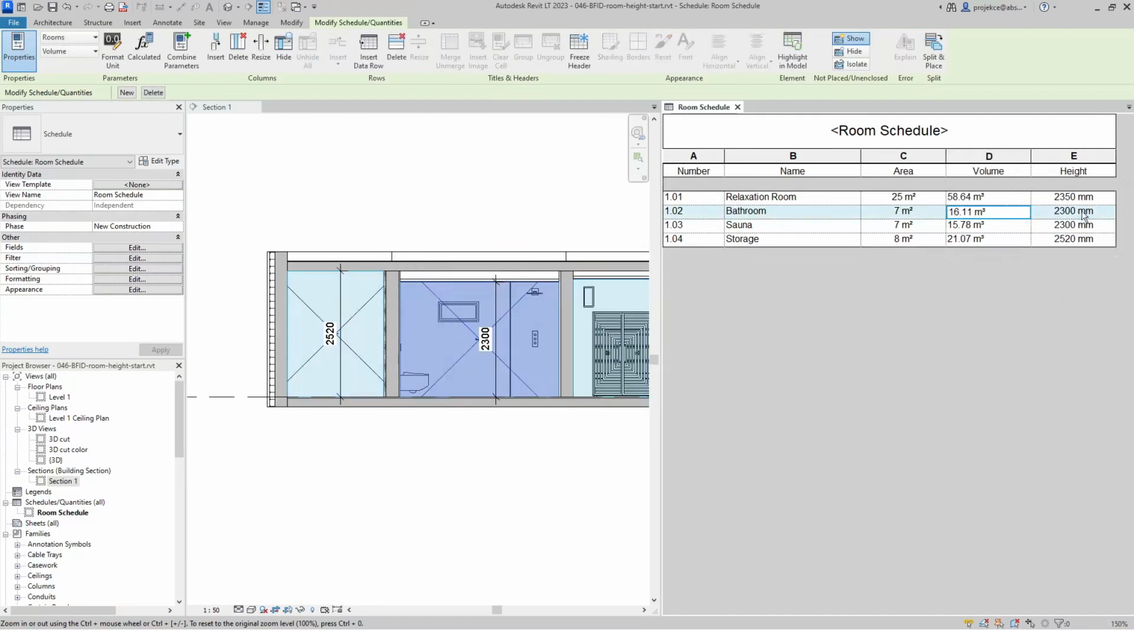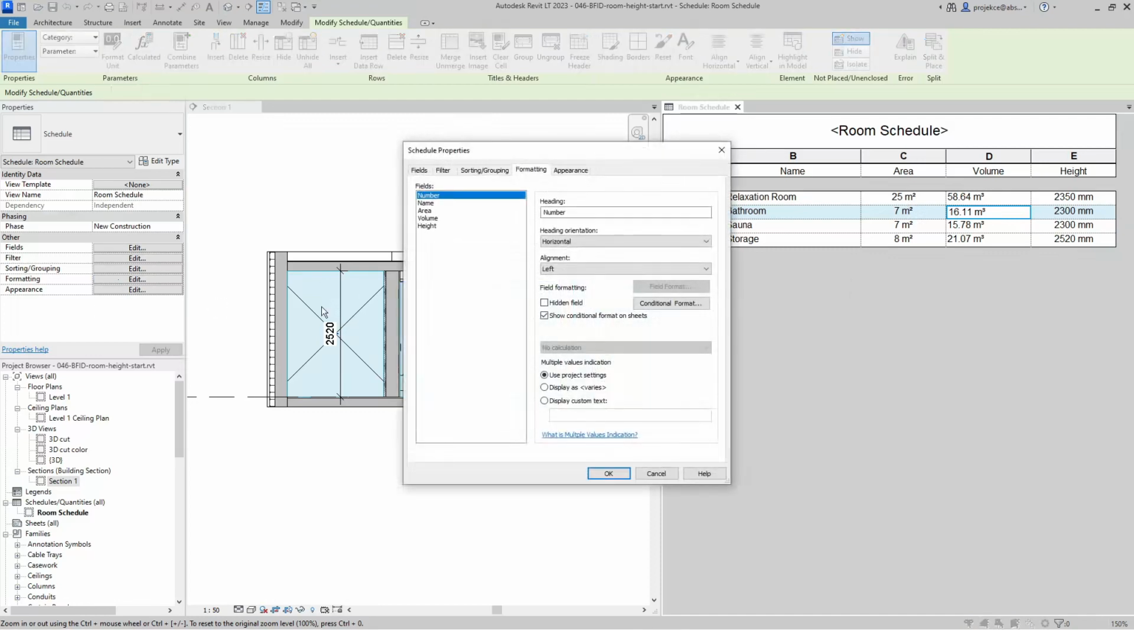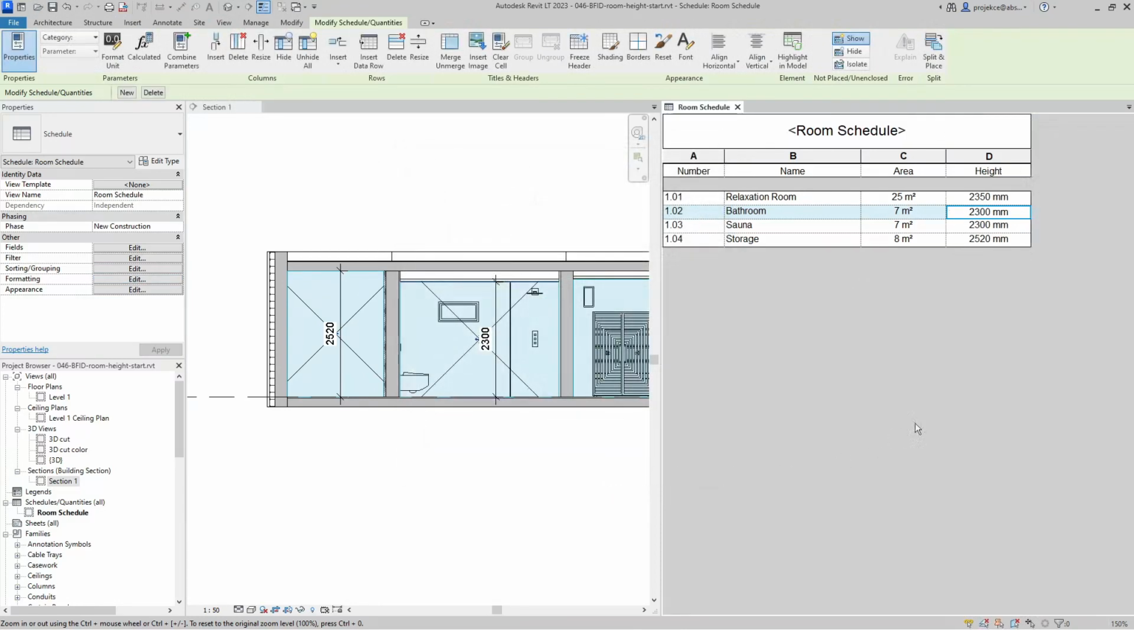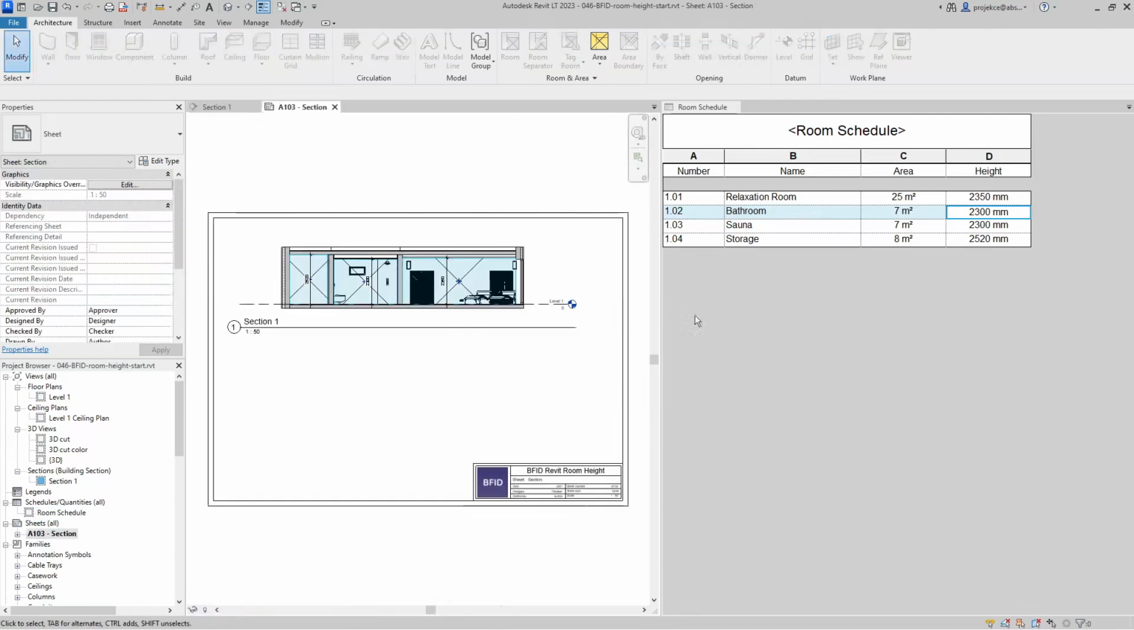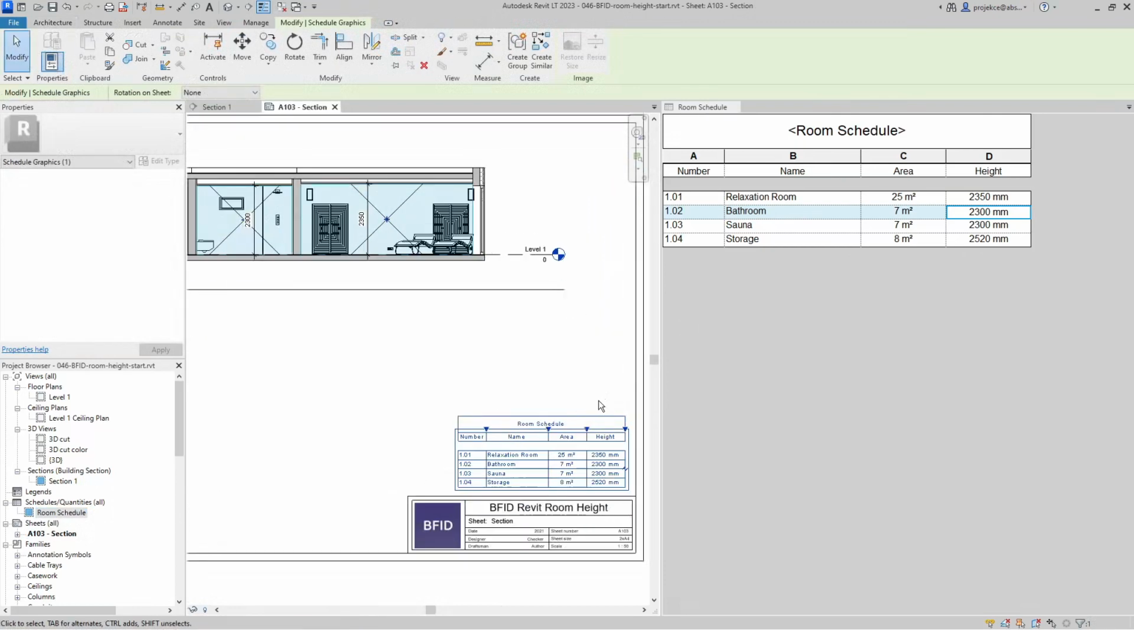So now you can see that the millimeters are written here. And also in my room schedule, area and height is enough for me. I don't want to schedule the volume. I just needed to have it here for the calculation. So I will make this invisible, just in the background. I will go to the formatting, select volume, and select it as hidden field. So it will be used in my calculation, but it's not visible in the schedule. So this is how you can easily insert room height into your room schedule.